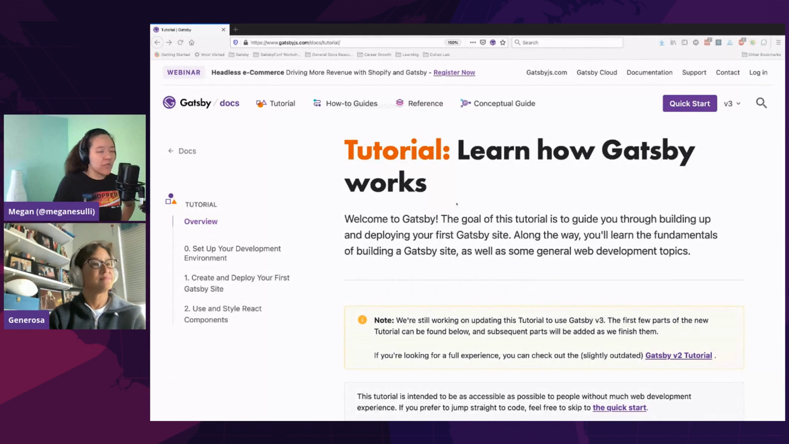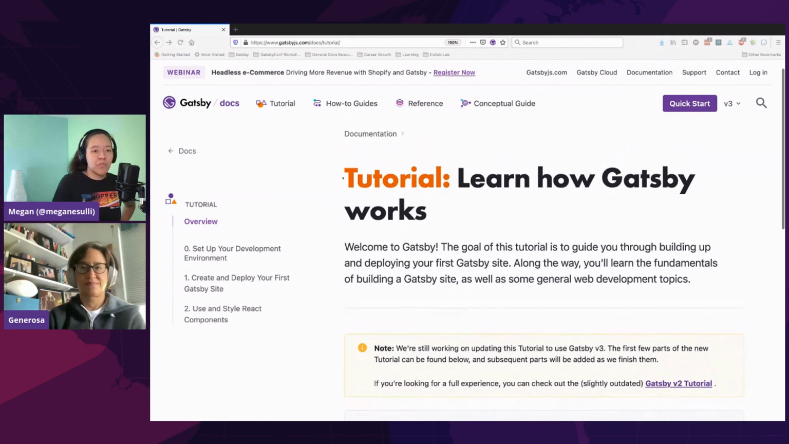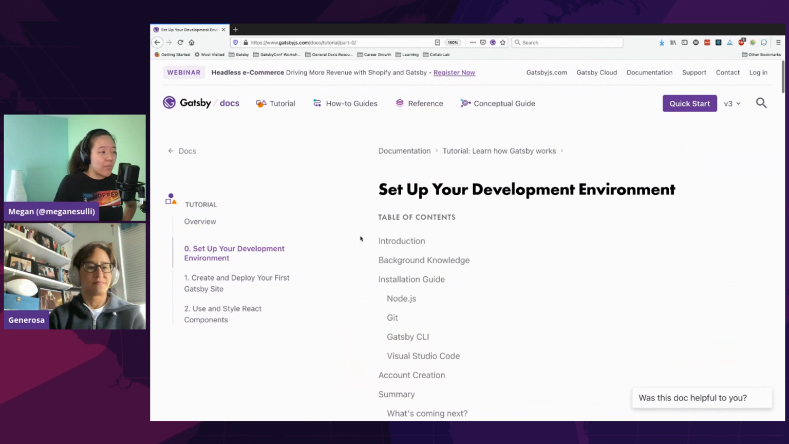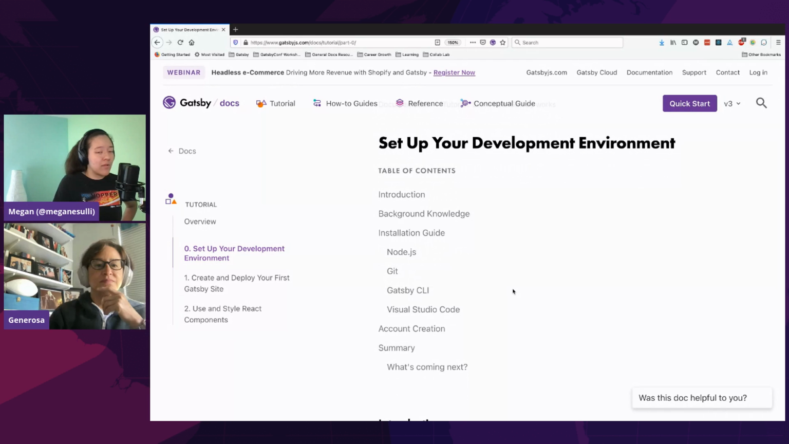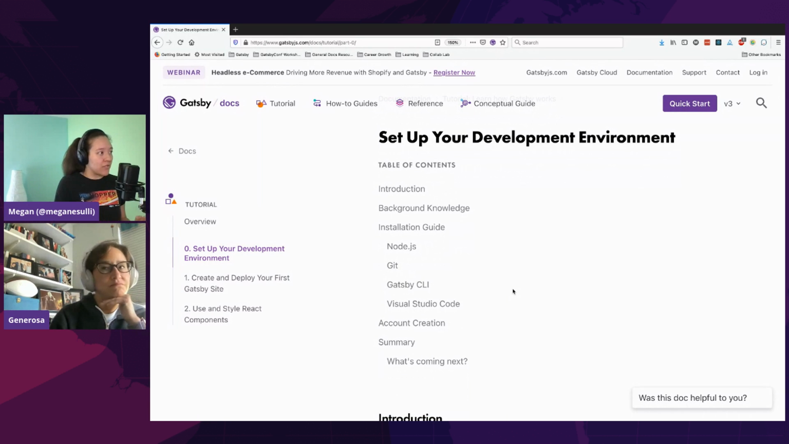Okay. So, Generosa, you got a chance to look at these a little bit ahead of time. Let me share my screen again just to show the steps. Part 0 of the tutorial is going to be all of the setup instructions. So, teaching you how to install things, getting Node set up, getting the Gatsby CLI set up. So the command line interface that you can use to run Gatsby commands from your terminal.